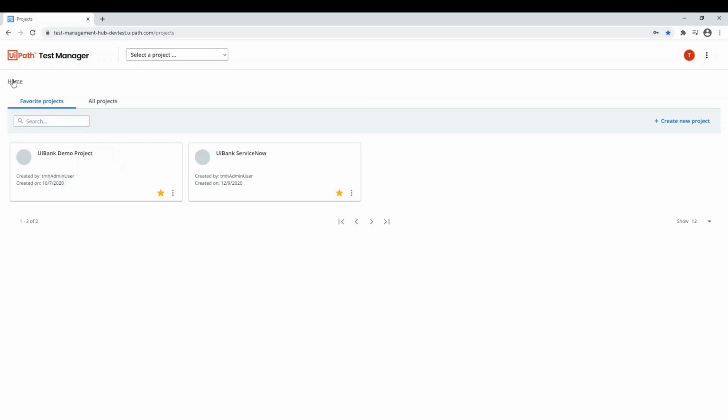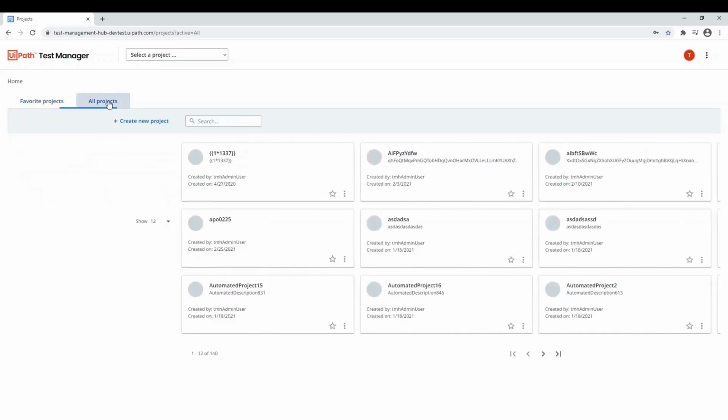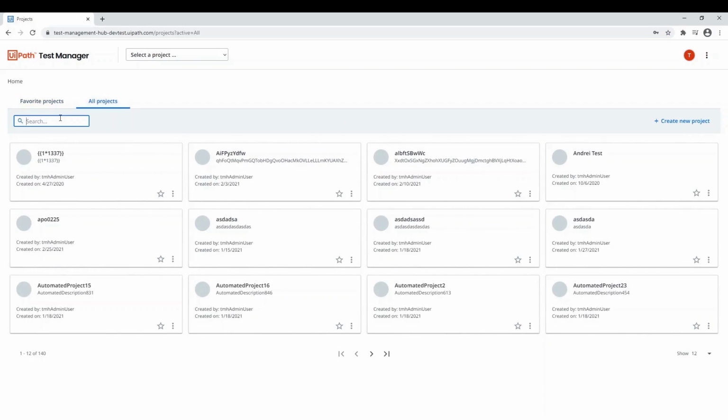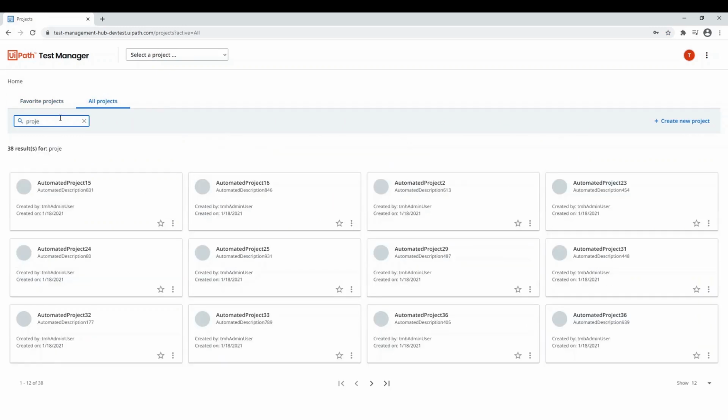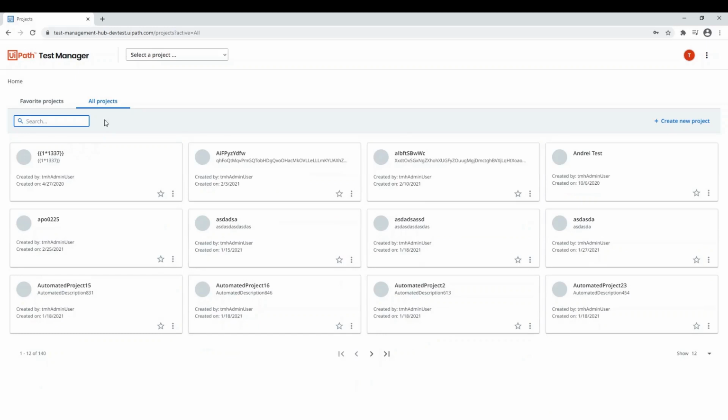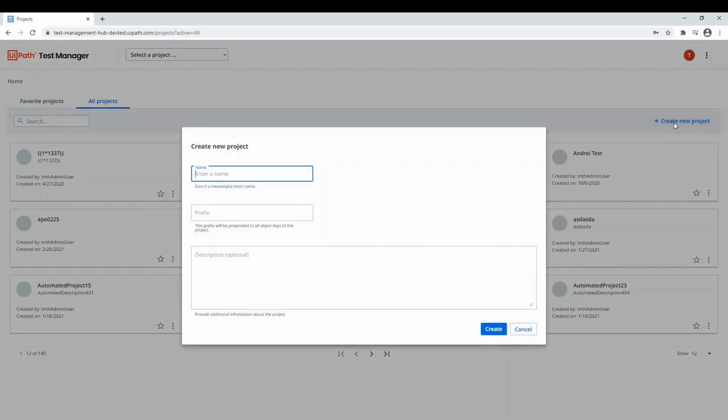Here we have two tabs, one for projects which the user marked as favorite, and another one for all the projects added on this tenant. The search function comes in very handy here. On the other hand, we can create a new project using this button here. When we click on it, we will get this pop-up.